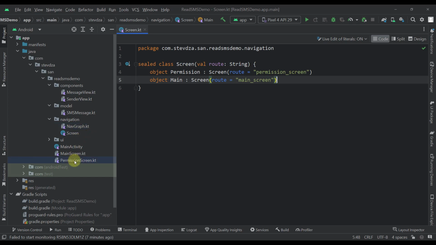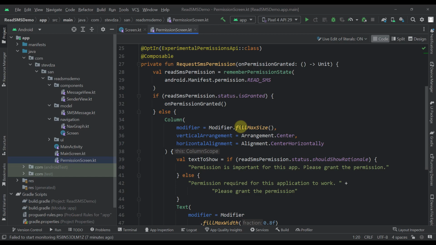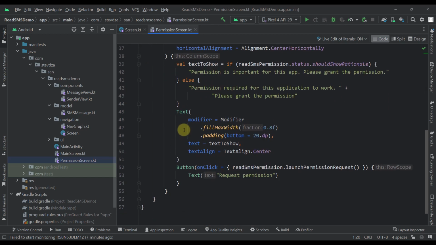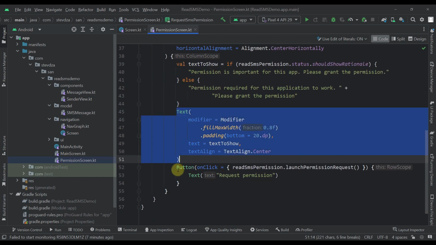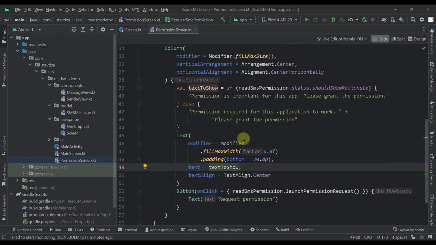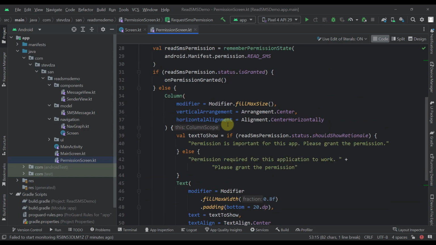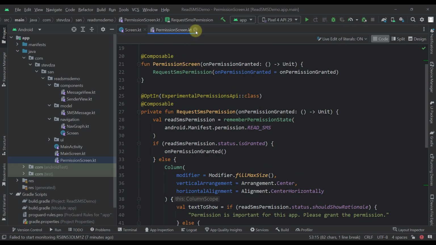Let's now open up the permission screen. Here we are basically just requesting that permission at runtime. We have only two composables, a text and a button. The text will say that this permission is actually required for this application to work. And when we click this button, we're going to launch and request this permission at runtime. So that's our permission screen.